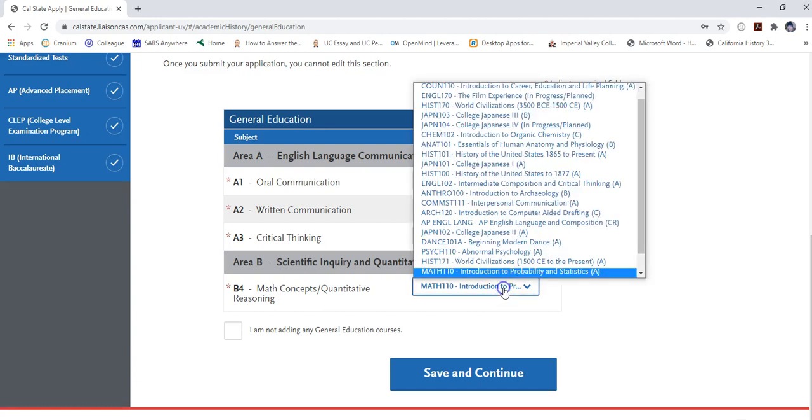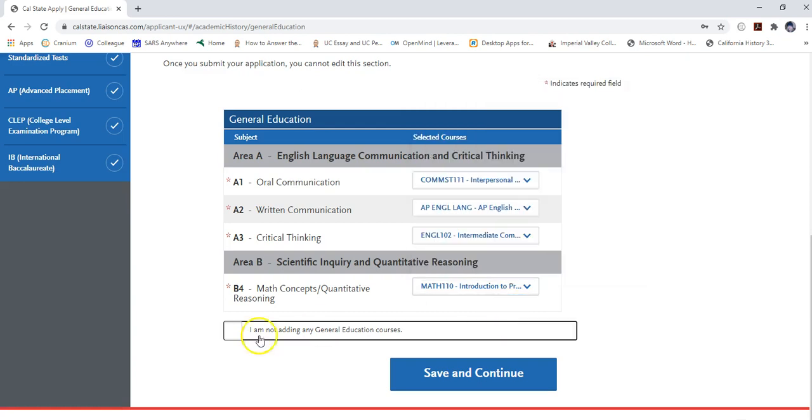And lastly is your college level math. If you've taken multiple college maths, just choose the first college level math that you completed with a C or better. The other thing is, do not check this box. Do not check it. Do not check it at all.